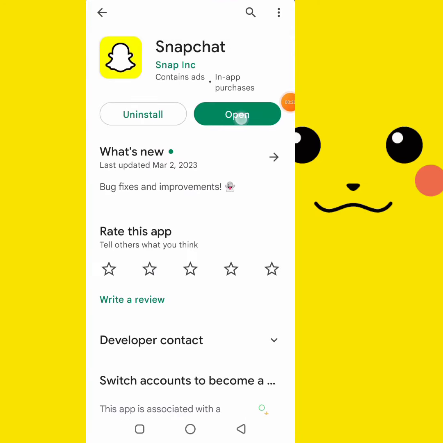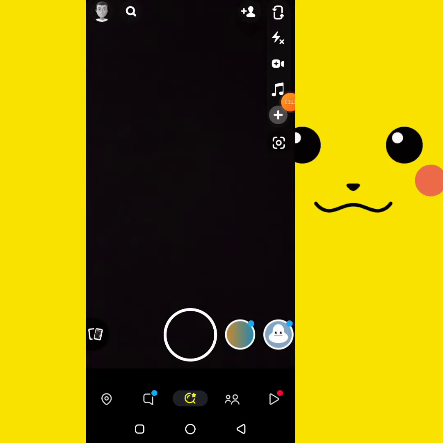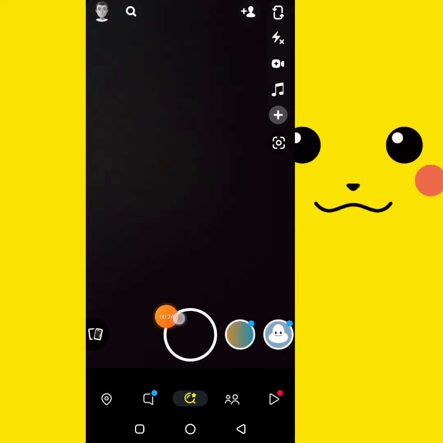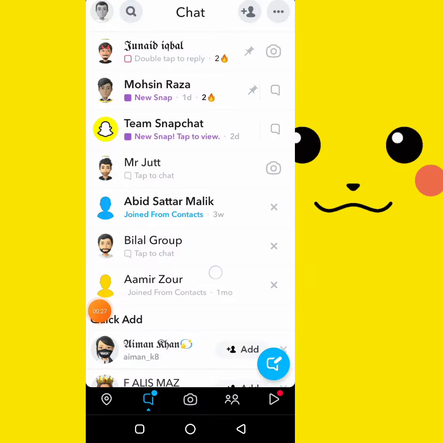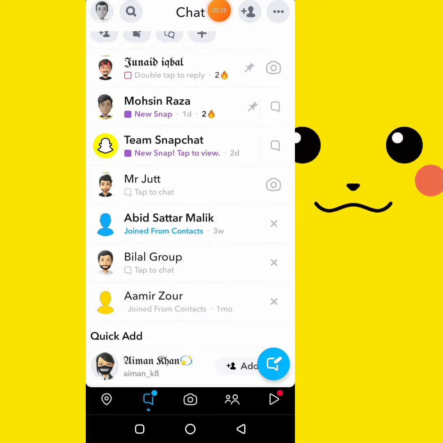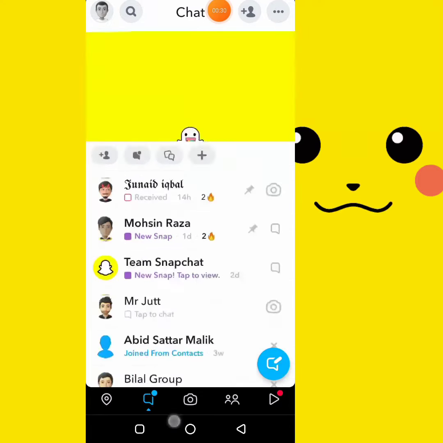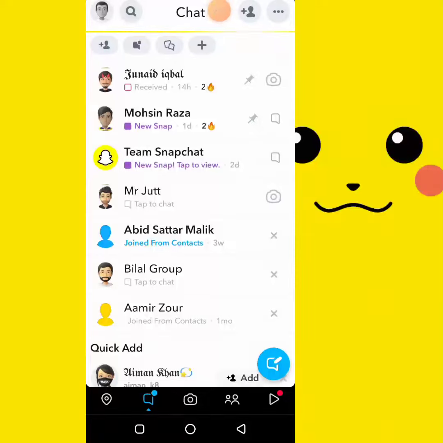After updating your Snapchat account, just open Snapchat. Here you can see the chat icon. Just click on the chat icon, and here you can see the new option in Snapchat. After updating this, refresh this page. After refreshing this page, here you can see four new features added in Snapchat. This is the new update. I will tell you one by one.